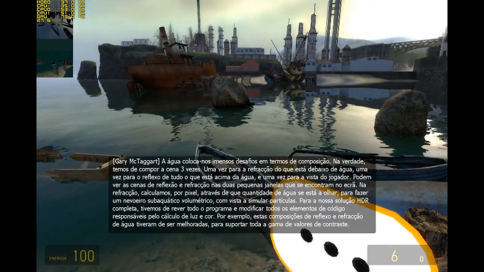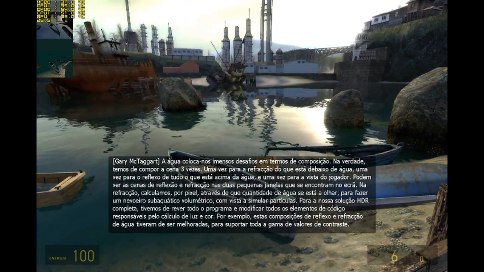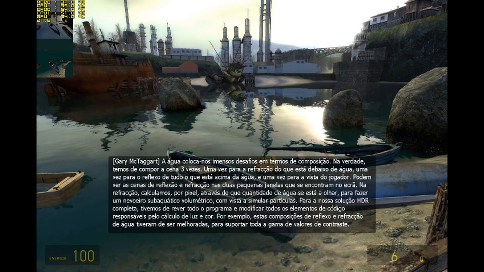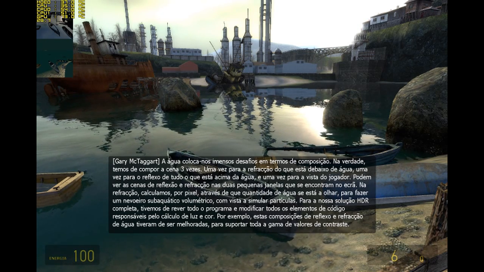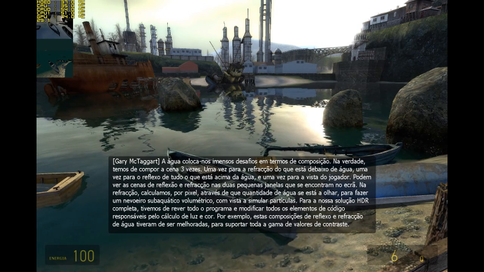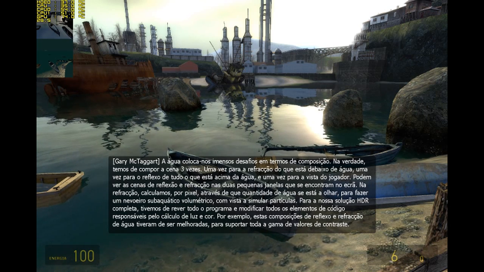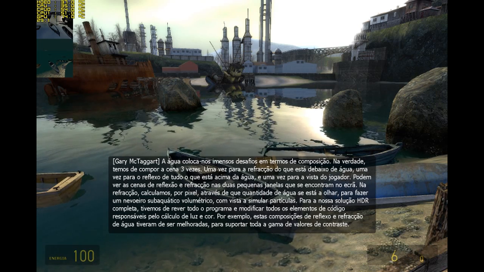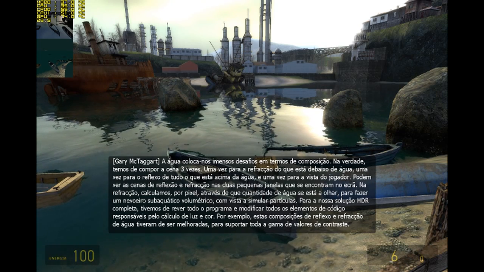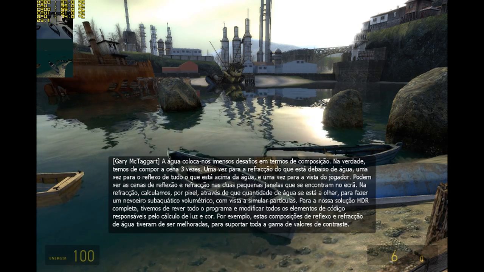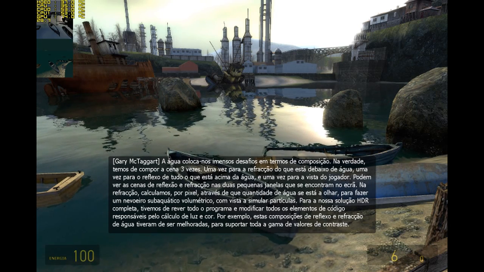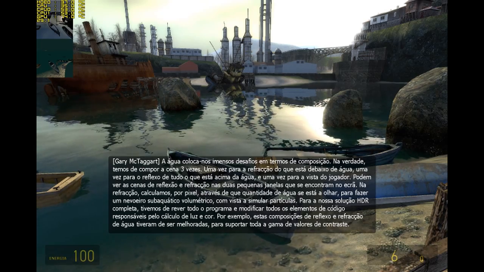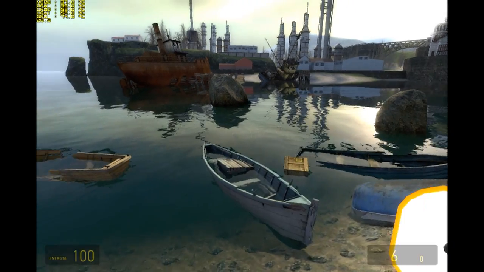Water presents us with a lot of rendering challenges. In fact, we have to render the scene 3 times. Once for the refraction of what's under the water, once for the reflection of everything above the water, and once from the player's view. You can see the reflection and refraction scenes in the 2 small windows on screen. In the refraction, we calculate per pixel how much water you're looking through to do a volumetric underwater fog to simulate particulate matter. For our full HDR solution, we had to go through the entire engine and modify every bit of code that calculated light and color.